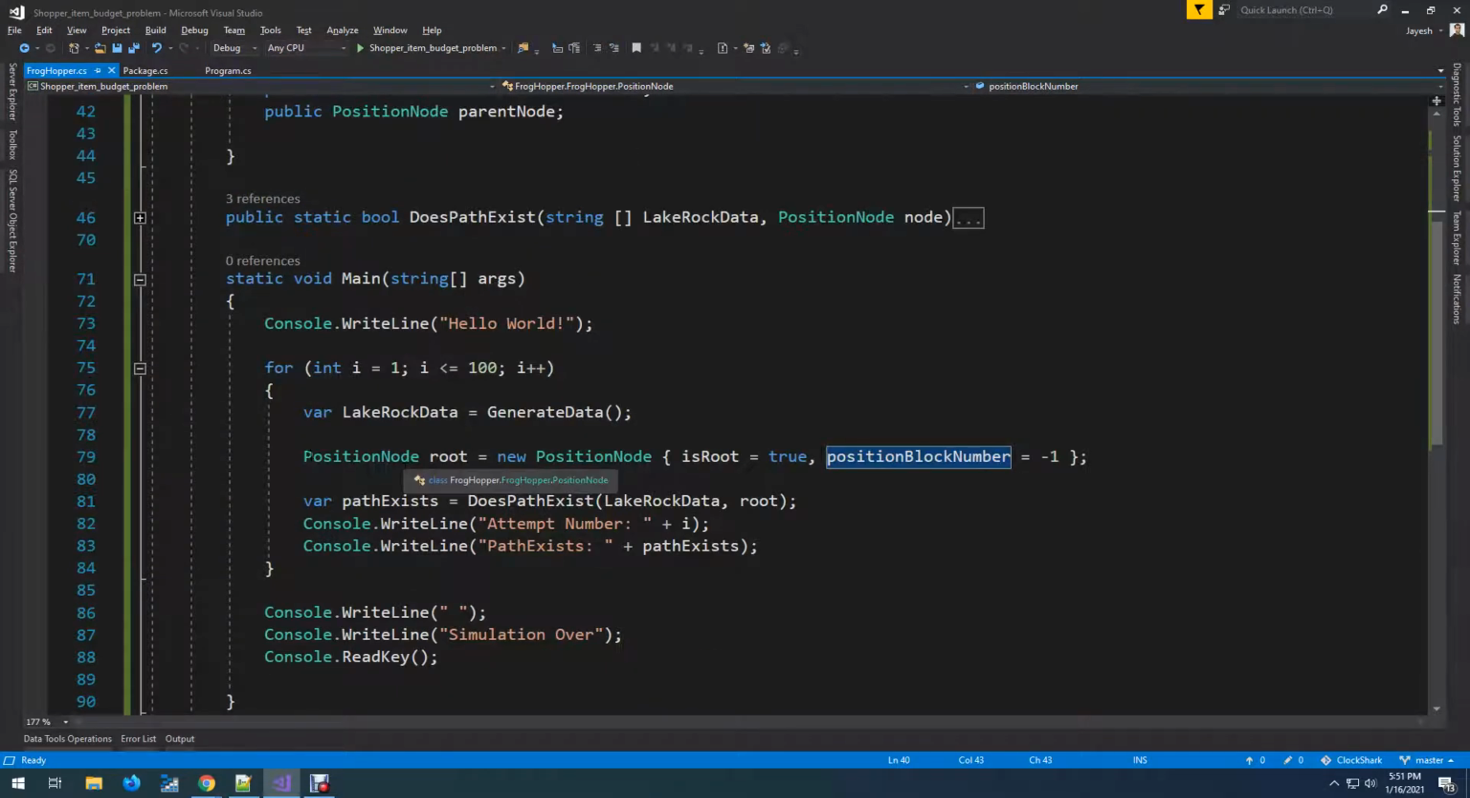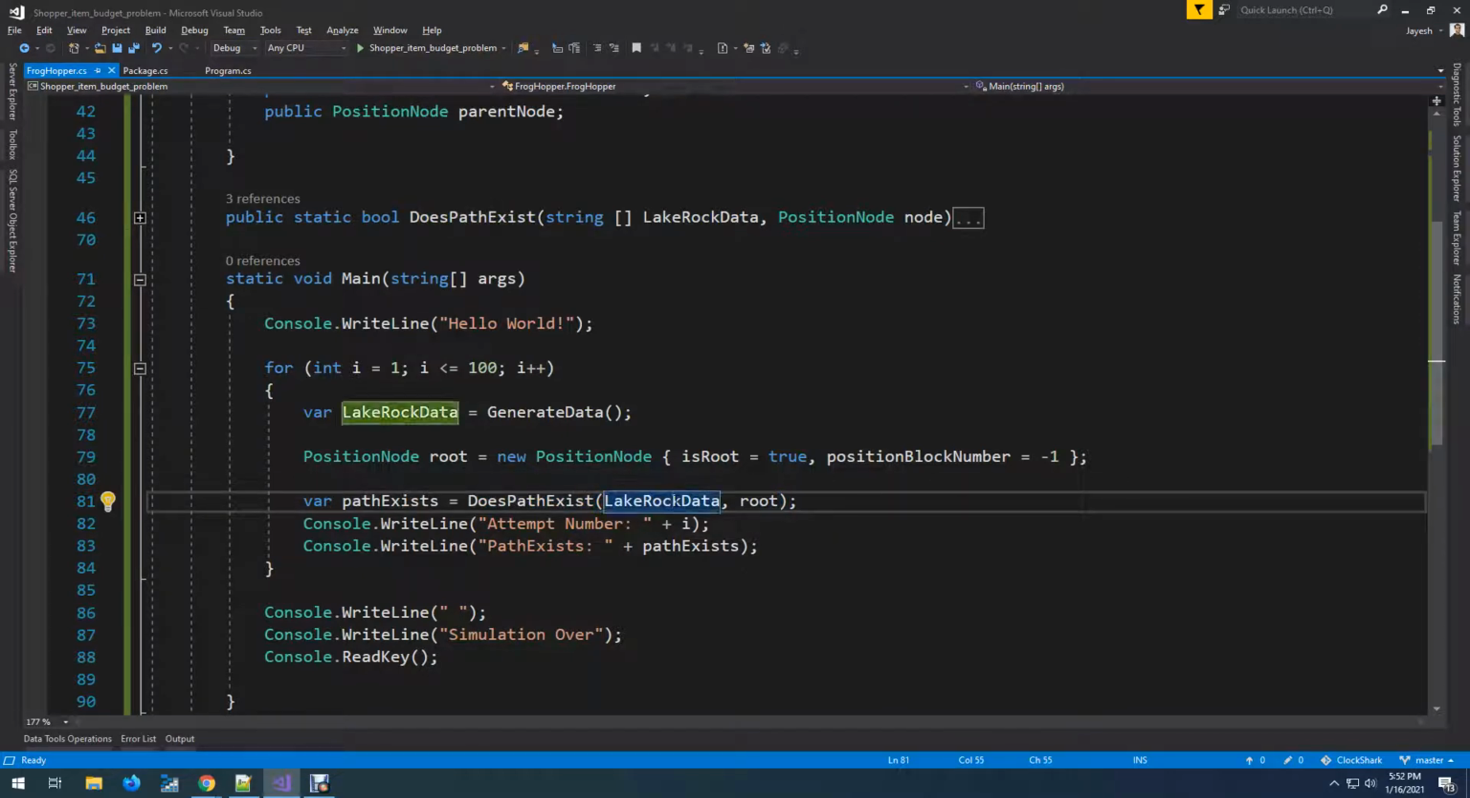I will create the root node, which is position block number -1, and then using that I will call a function does path exist, which passes root node, and then also the array of the rocks in the lake.